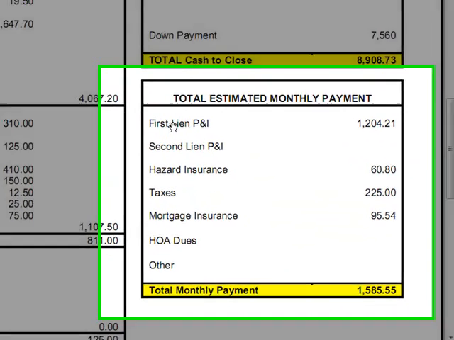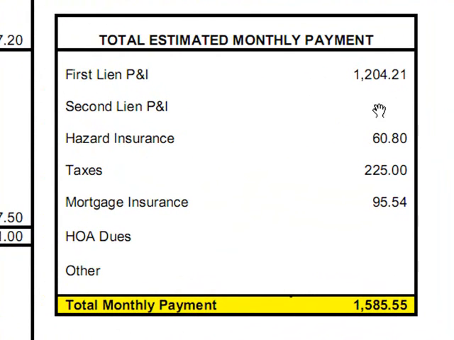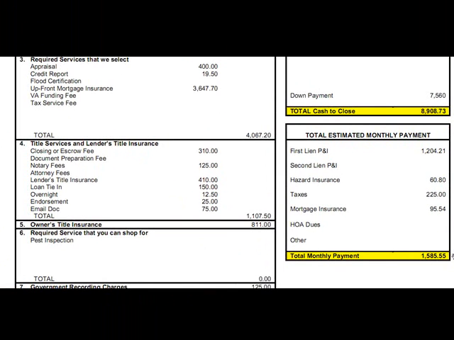Down below that, if you want to get specific about what you're going to be up against every single month, we have put a nice little box here, which is your first lien, principal, and interest. Second lien, if there was any, would go here. Your homeowner's insurance, that's your monthly. Your property taxes monthly, and your mortgage insurance monthly. So it comes out to your total monthly payment. This is what you can expect to pay monthly for this mortgage loan.